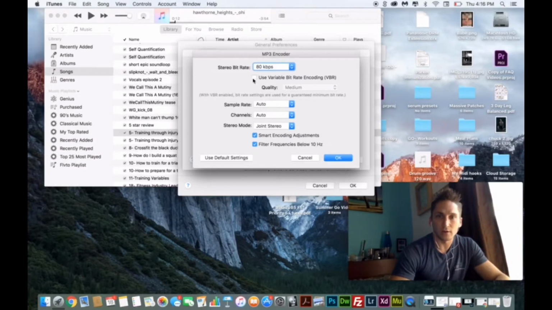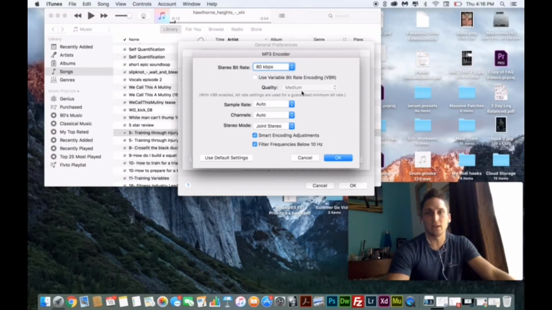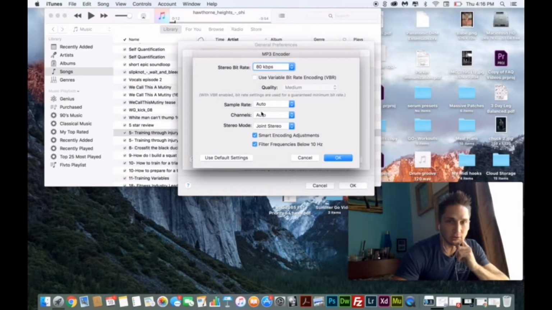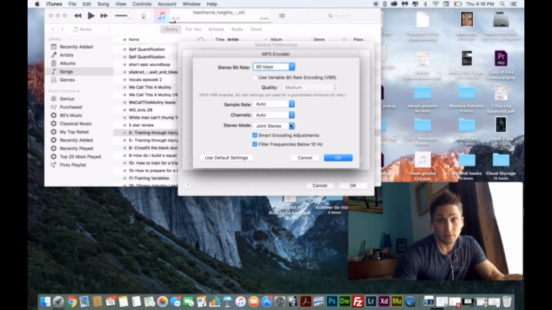Sample rate's auto. I did not use the variable bitrate. I think that's weird. I don't know why, and I can't give any fundamental reason why I'd want it to be variable. Channels: joint stereo, so you want to keep it in stereo mode. You could change it. Oh, I don't know what that is.